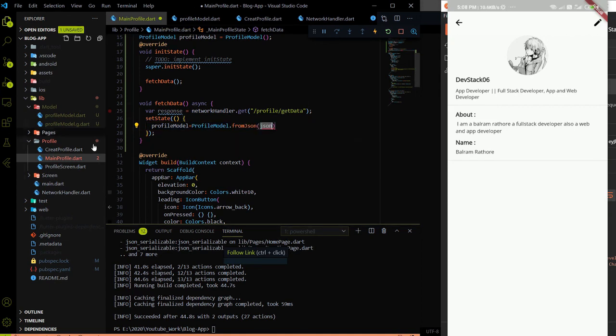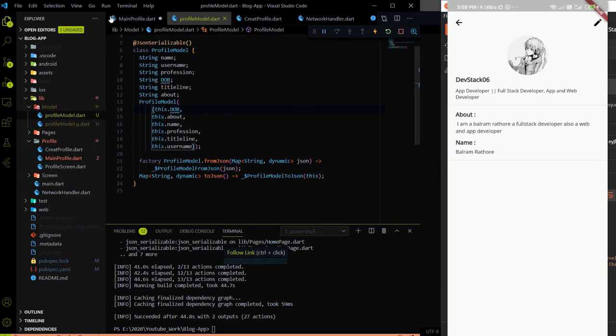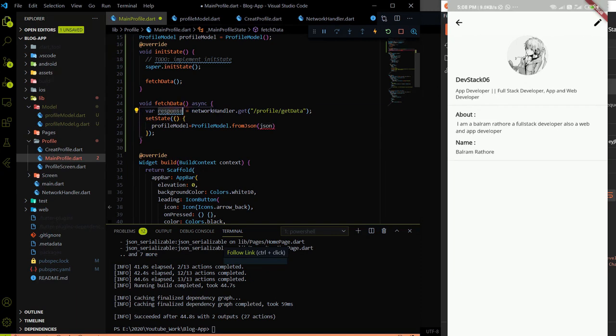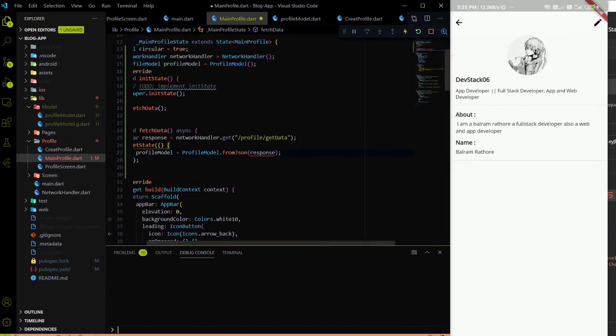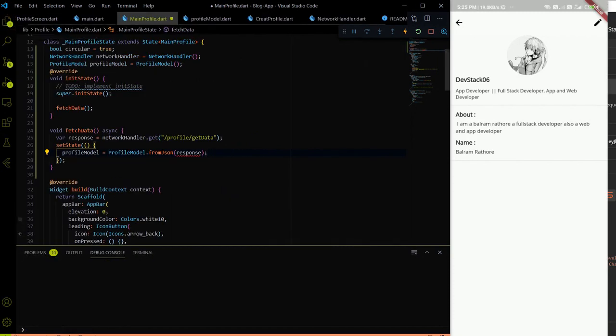As you know, in the model class we created a fromJSON method. So with the help of that, we will convert this response which we are getting from the backend and map it. We are getting an error because of the await. We have to add await over here, because if we don't add it, it will give an error. Now the error is gone, and let's print the data.